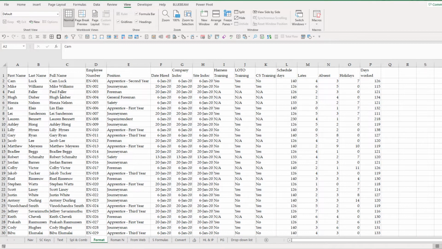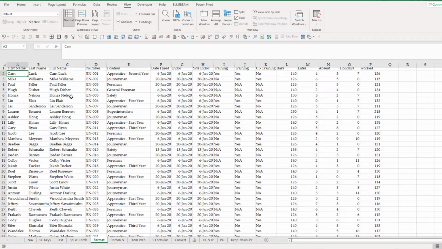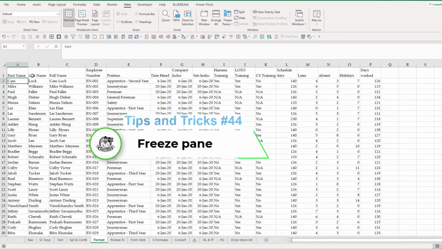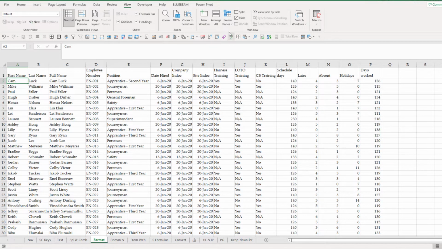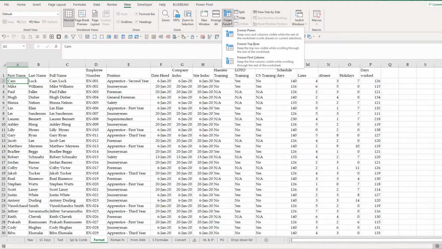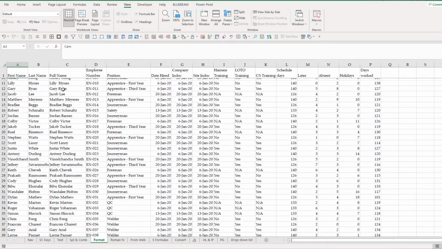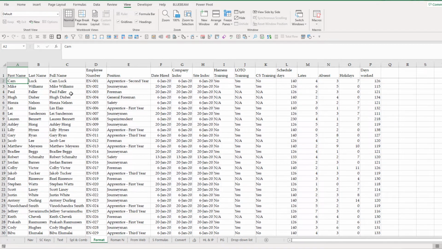Next, we're going to look at freeze pane. When we scroll down, we want the header to stay in place. So to do that, you go into the View tab, go to freeze pane. In that drop down, you can freeze the top row. And now you can see that our header row stays in place.